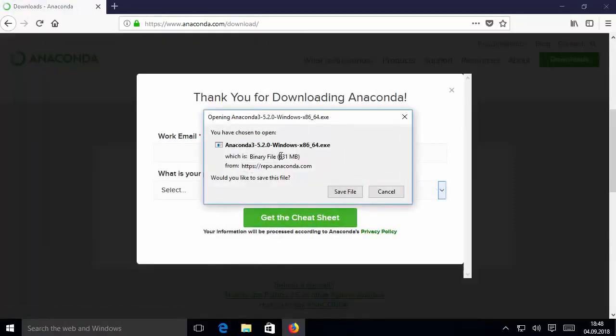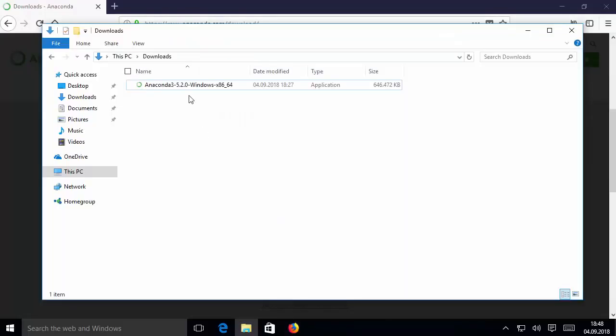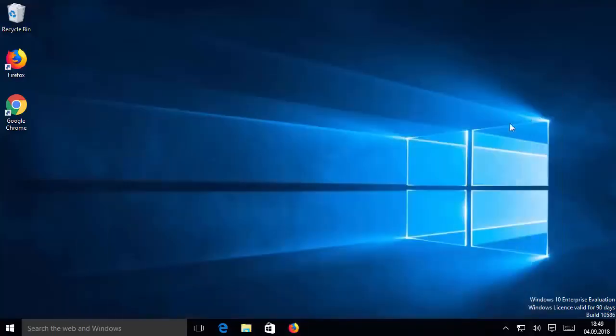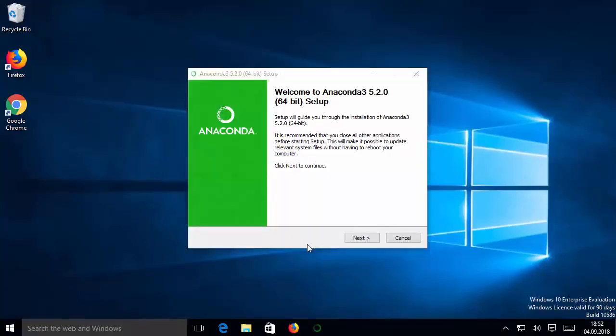This is about a 331 megabyte file. So I will first of all download it and save it to my Windows operating system. Now this Anaconda executable file is downloaded on my Windows operating system. I'm going to just double click on this executable file, and I'm going to minimize my browser and my folder explorer also. So now the installation of Anaconda has started.